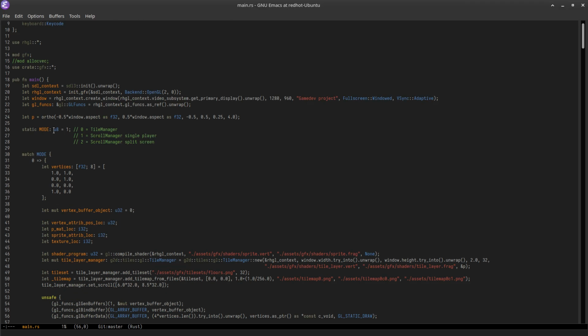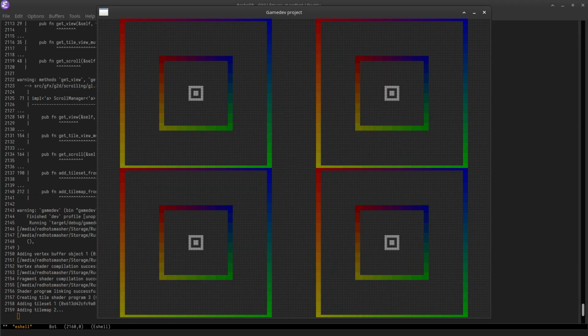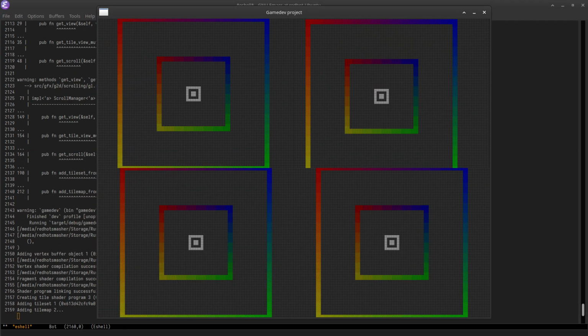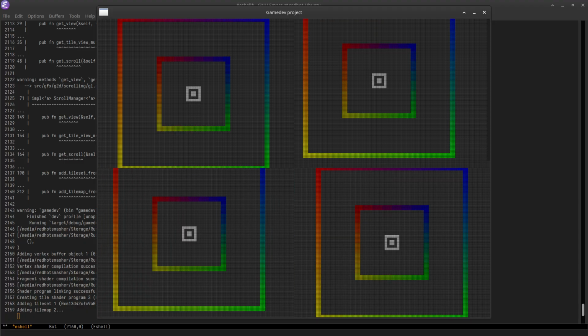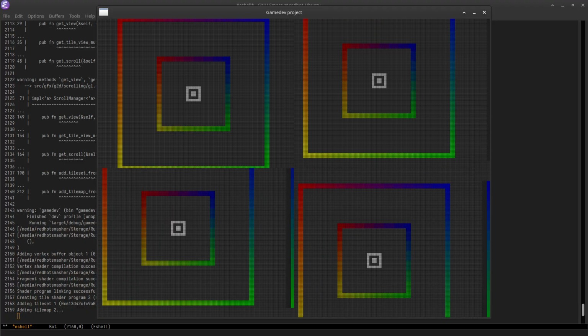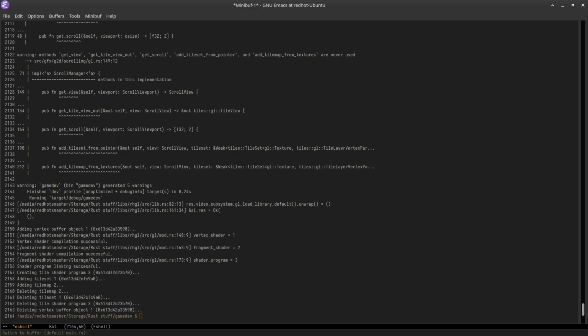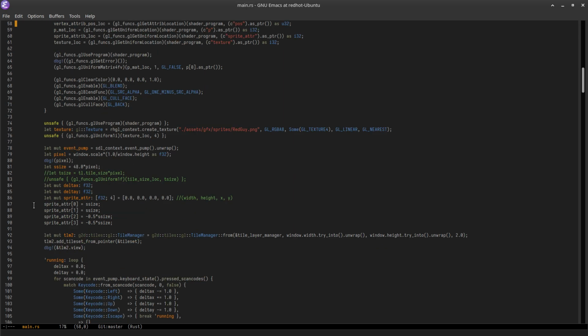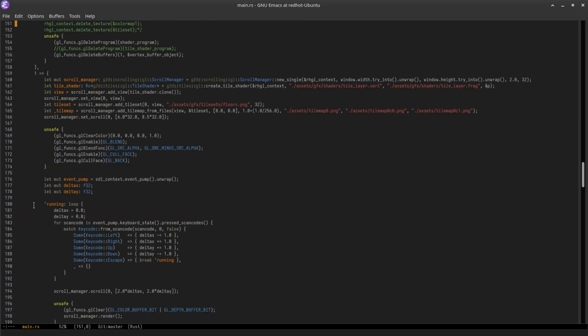And that brings us to mode 2, finally, the split screen, which let's remind ourselves what that looked like quickly. We have 4 views. They can all scroll, or viewports rather. They can all scroll with different keys. And this code is going to look a bit deja vu. It's very similar, but let's go over it quickly.